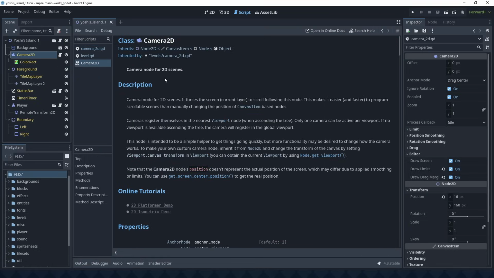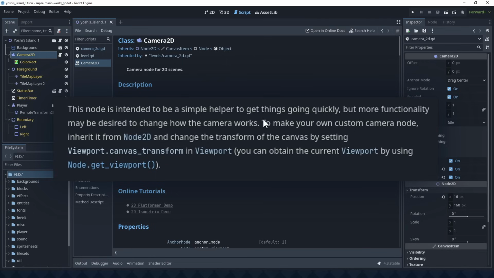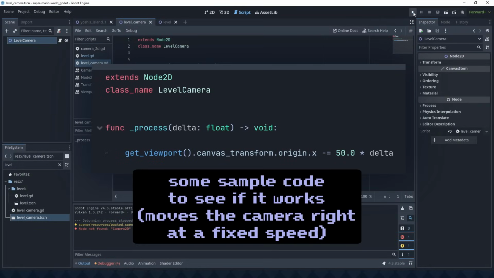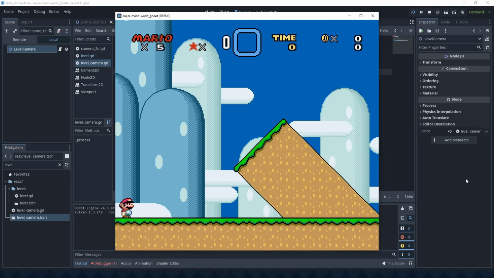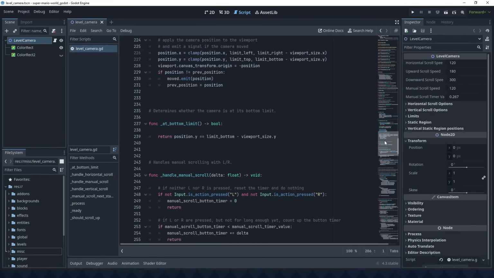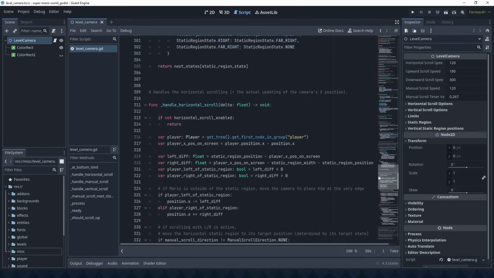And the documentation actually tells me how to do that. Make a Node2D and set the camera position through the viewport's canvas transform variable. How the camera moves is now entirely up to me. And of course I want it to move like in Super Mario World. From there it's just a matter of writing code. For some definition of just.